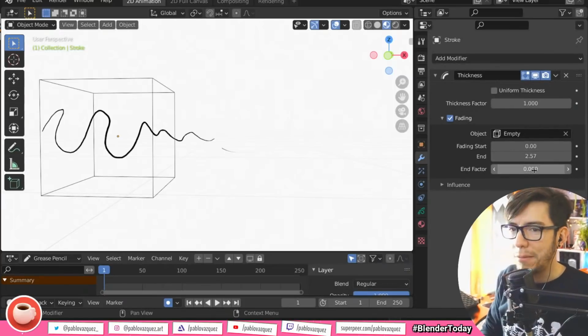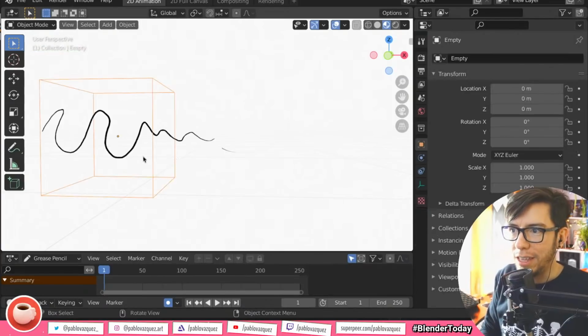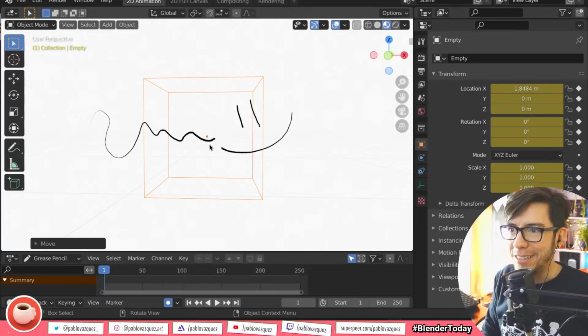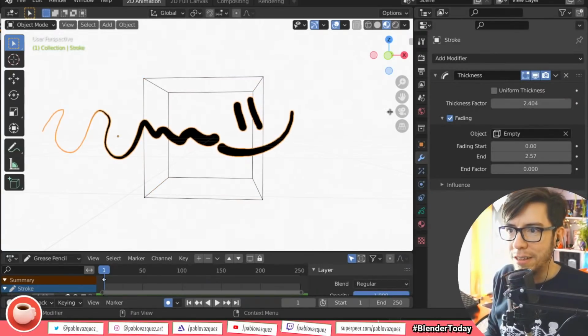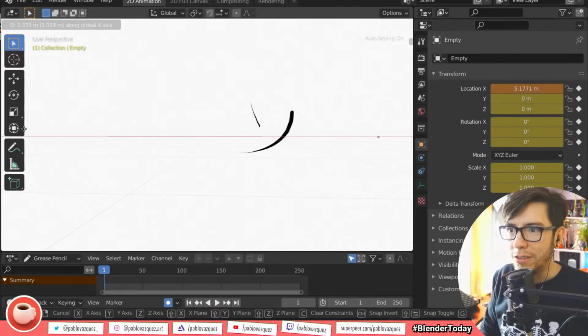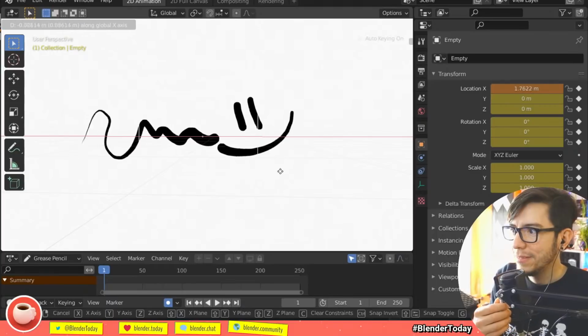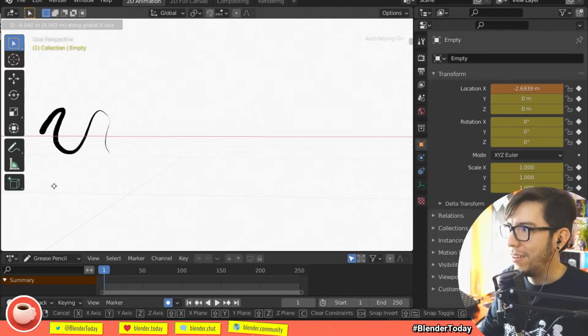This is a bit confusing. I'm not sure if this is the end factor. I think it's like an overall thickness. It's not only for the end. So this is what you can do. Super cool. You can basically draw. It's super nice. Let's increase the thickness here. Woo. There, thick boy. So nice. Can't wait to see what you people do with this. There you go.